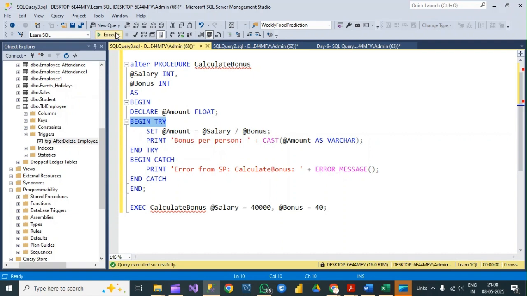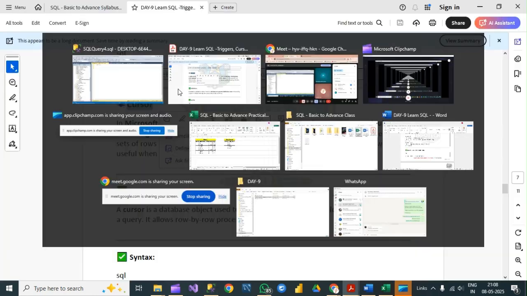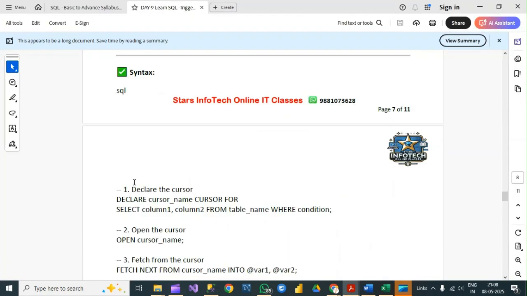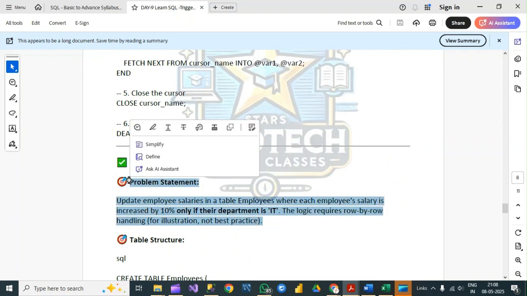For that I will open my SSMS. Now we will check the cursor. For the cursor, I will directly take the problem statement. This is my problem statement, and I will explain it to you.